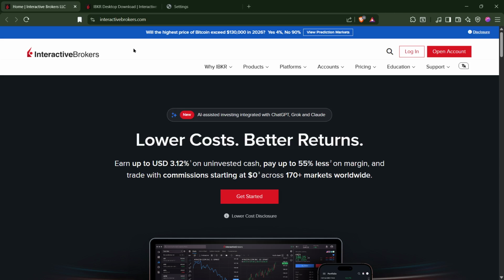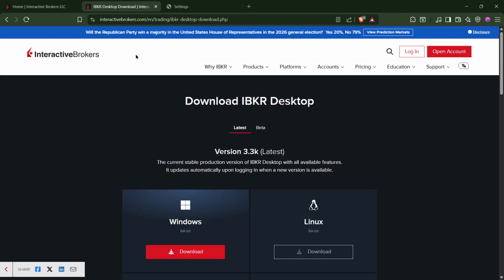interactivebrokers.com/en/trading/ibkr-desktop-download.php. Once that loads, you'll see the IBKR desktop download page with two version options at the top.